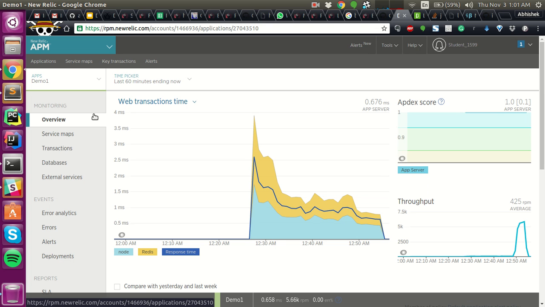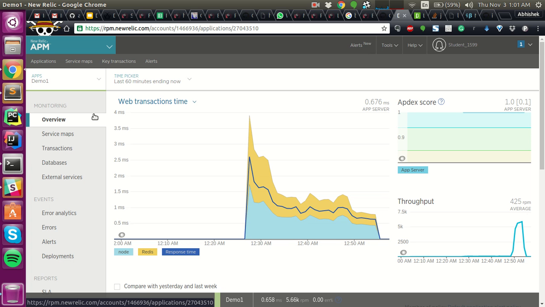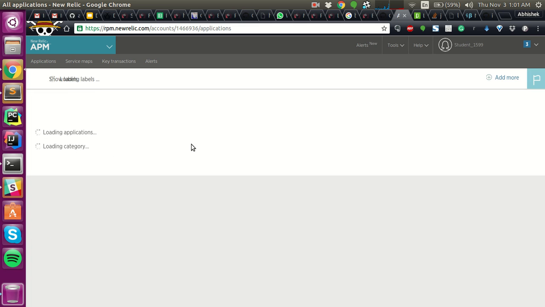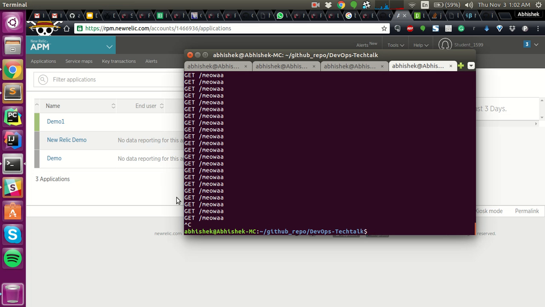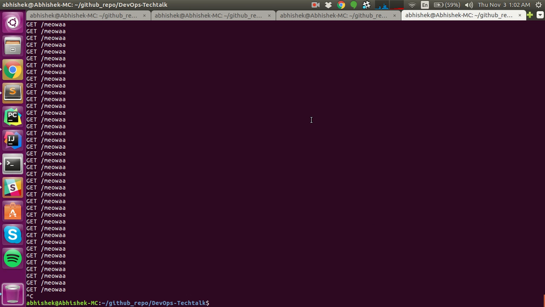So we will see how we can configure New Relic to monitor our own Node.js application. Over here you can see that I have already configured a demo one application, which is in Node.js, and it has started monitoring. So we'll just see how I have done this. I will go to applications.